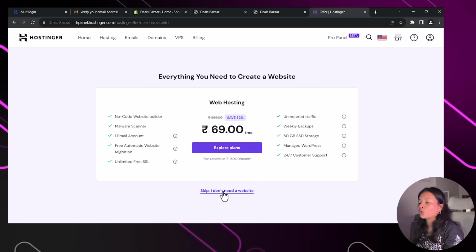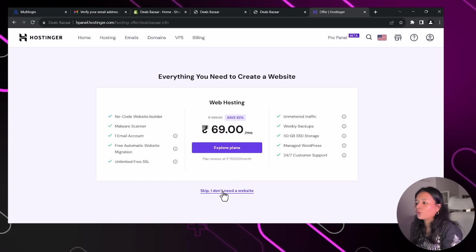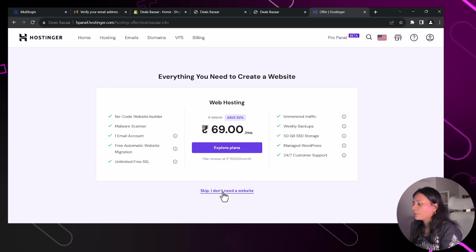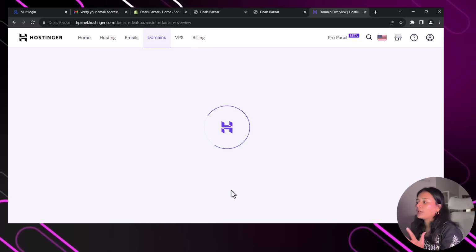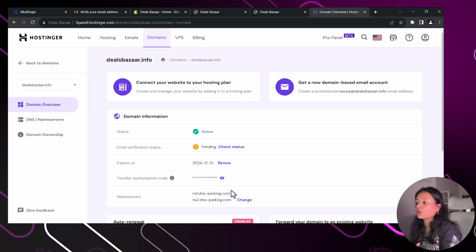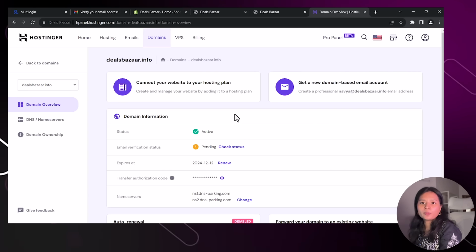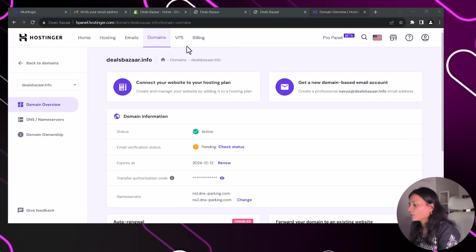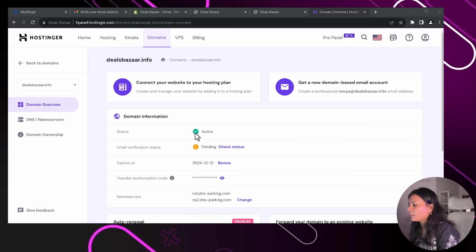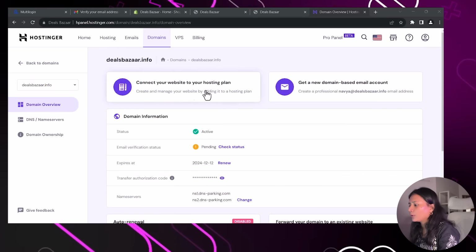And for now, I don't need any web hosting, but for future references, if you'd like to create your WordPress website, you can definitely go on with Hostinger. They have a very efficient interface for web hosting. You can definitely check out if you don't want to pay to Shopify. So you can see I have already purchased my domain.